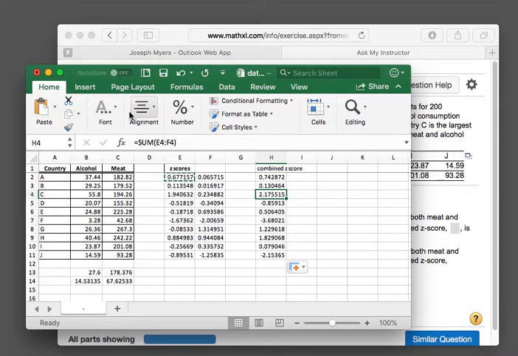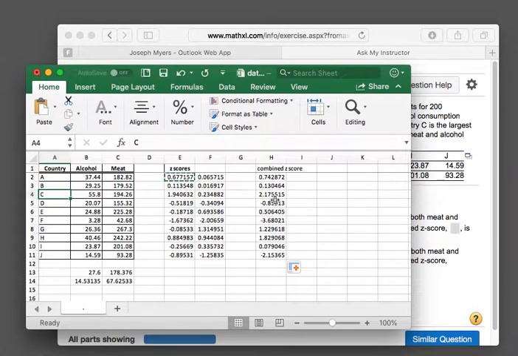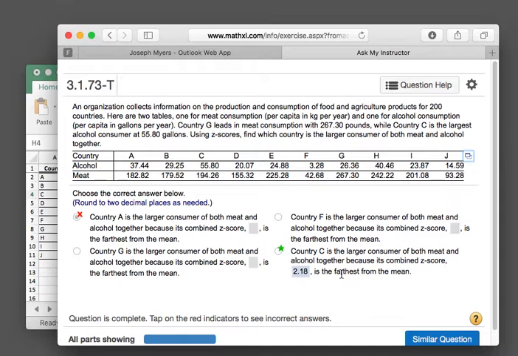This one right there, that's the biggest number. That rounds off to 2.18. So that's the biggest combined z-score, meaning that country C has the largest consumption of both meat and alcohol combined together. So country C, that little green dot right there, is the largest consumer of meat and alcohol together because its combined z-score of 2.18. If you round it off to 2 decimal places, 2.18 is the farthest from the mean.